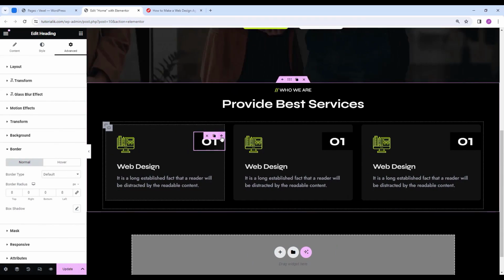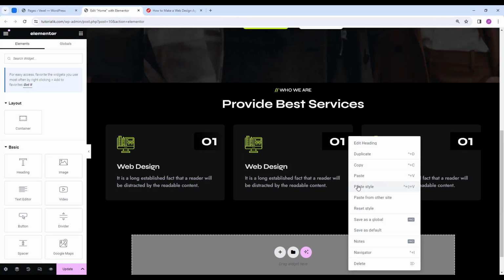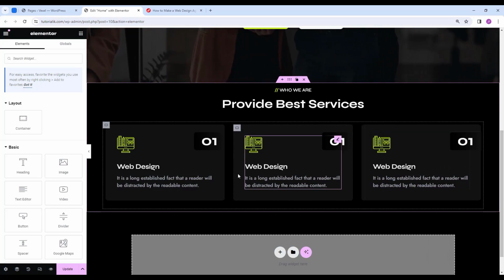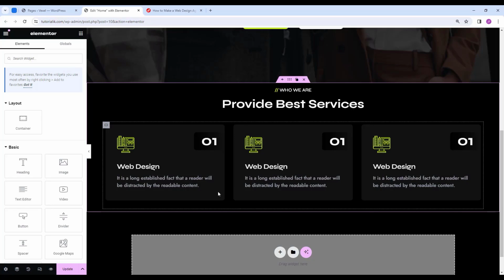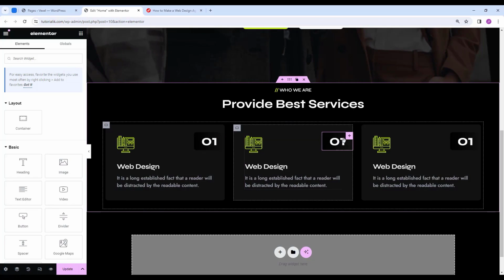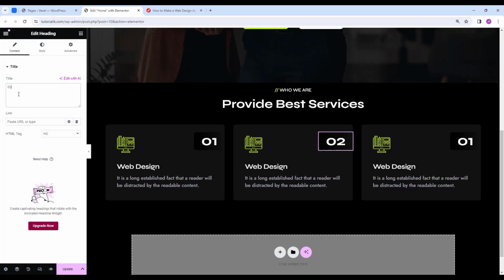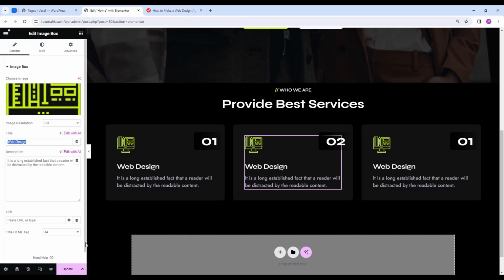Alright, now let's copy the style and paste the style to the other ones. Alright, now let's quickly change the images and the contents of each cards. So this sounds good. In the second one, let's make change on this one. So this will be number 2. And in here, let's paste my text.